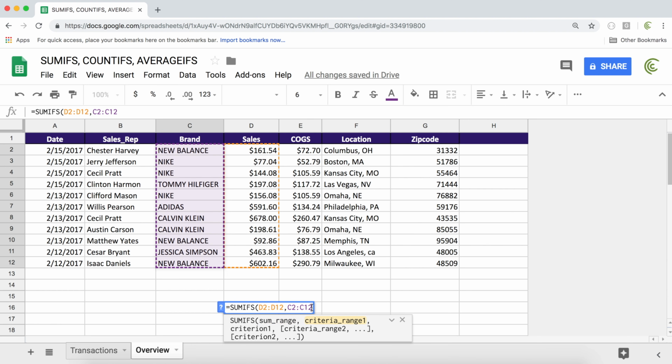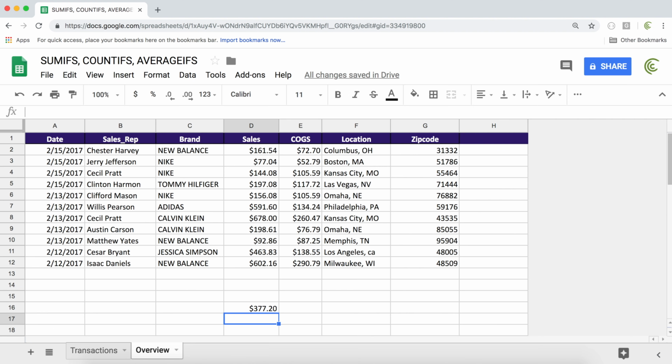And finally, in this criteria range that I selected, I have to select what's the criteria. So I want to make sure it's Nike, right? So I can go ahead and type Nike. I cannot just type Nike like this because I have to tell my Google Sheets function that this is text. So I type it in quotes, close parentheses, hit enter. And that should be my total for Nike, which is basically this, and this number added together. So that's our SUMIFS with a basic single condition.